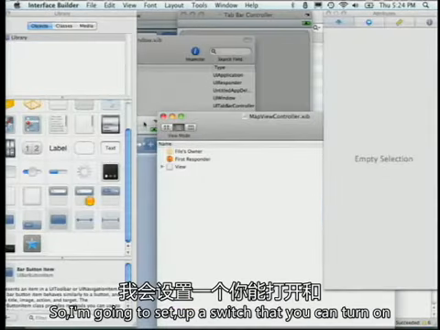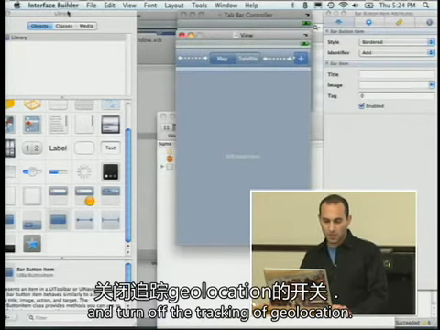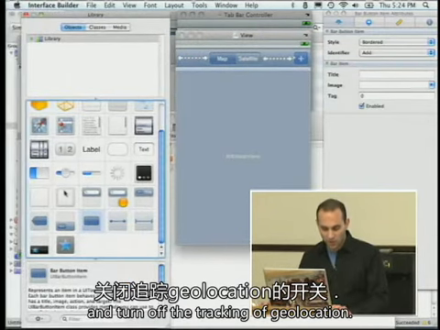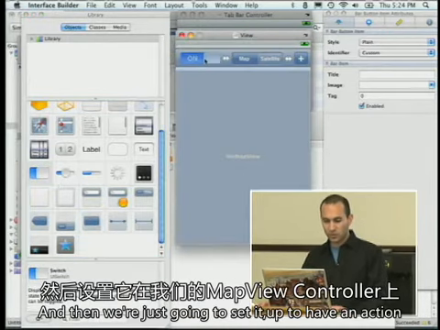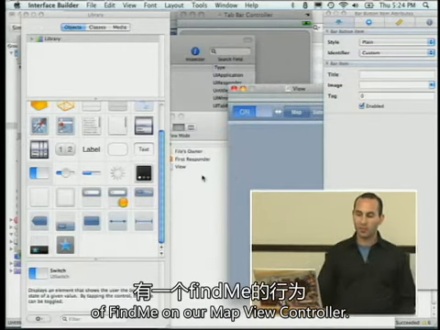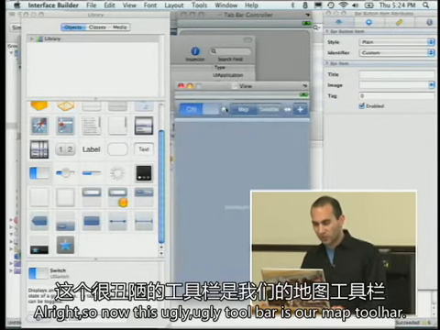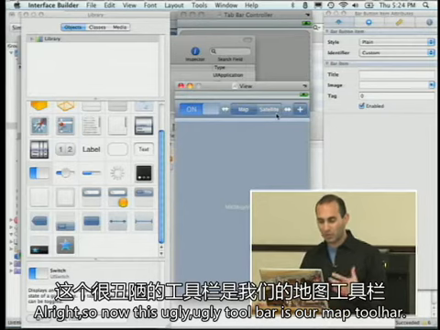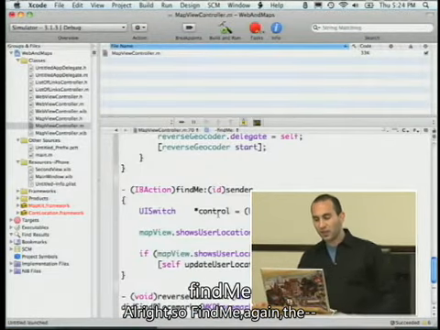I'm going to set up a switch that you can turn on and turn off the tracking of geolocation. So here's my switch. I'm dragging it in, and then we're just going to set it up to have an action of findMe on our map view controller. Now this ugly, ugly toolbar is our map toolbar. Please don't do this.